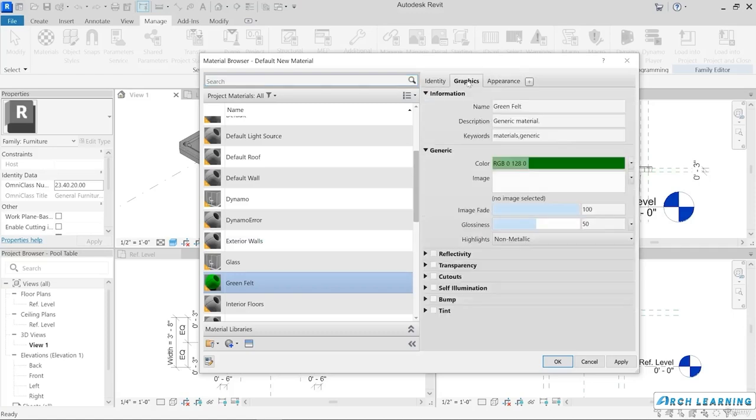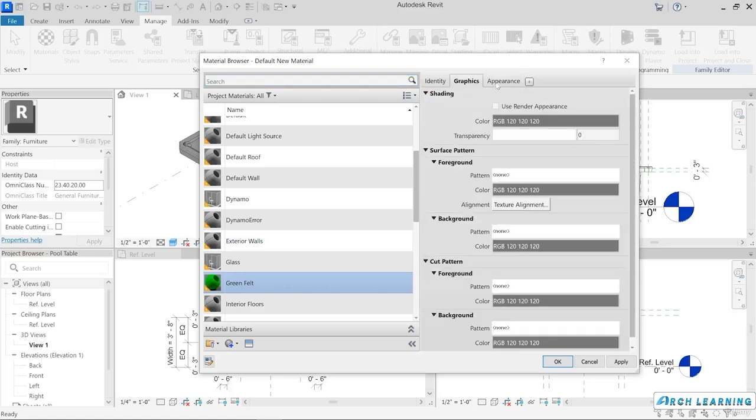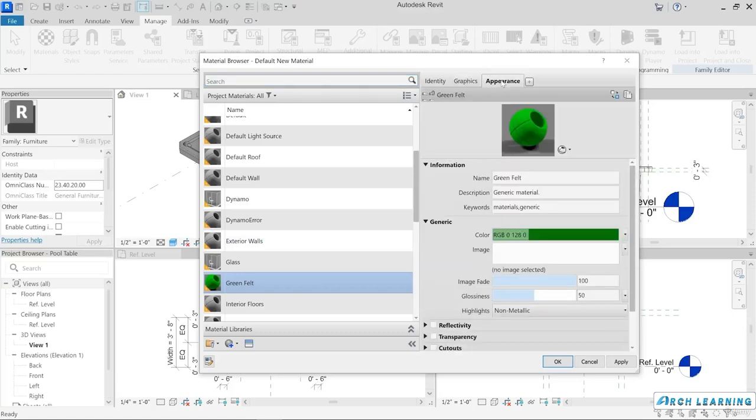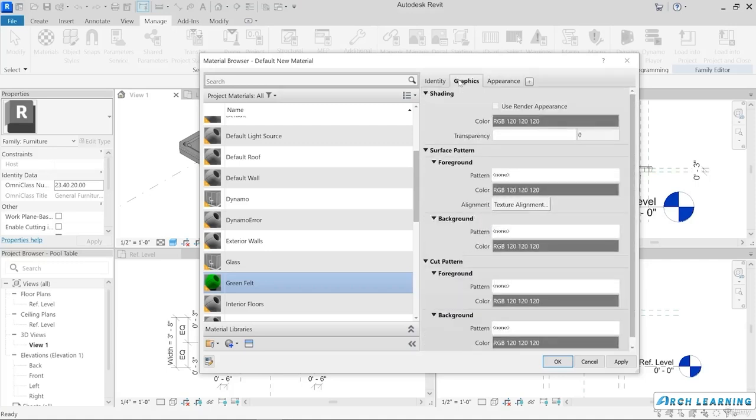Now, back to the Graphics tab. I mentioned there were two tabs. Appearance is used whenever you display textures. So that'll be used in realistic shading or textures shading. Graphics is used in other views. So hidden line, shaded, consistent colors, and so on.